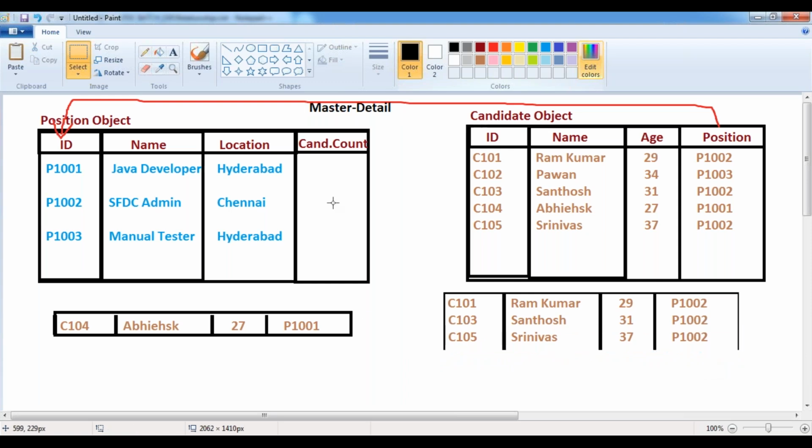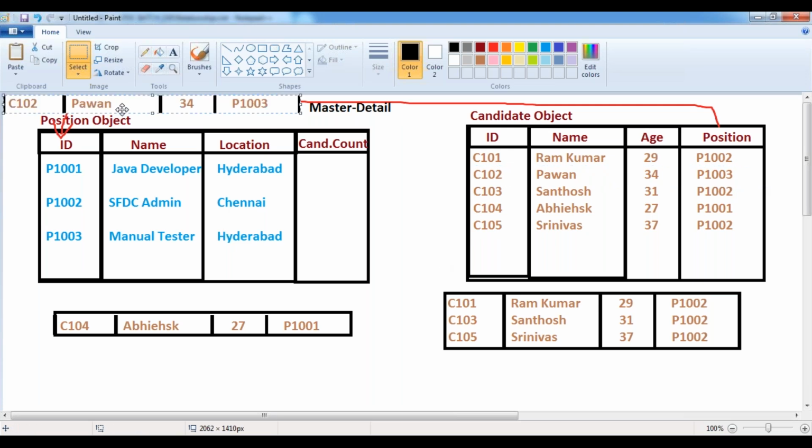Now, so we have 3 records available, which have the same position ID, that is P1002. And after that, with P1003, how many records are available? I want to know. Here I have only one record available. I'm collecting that record.